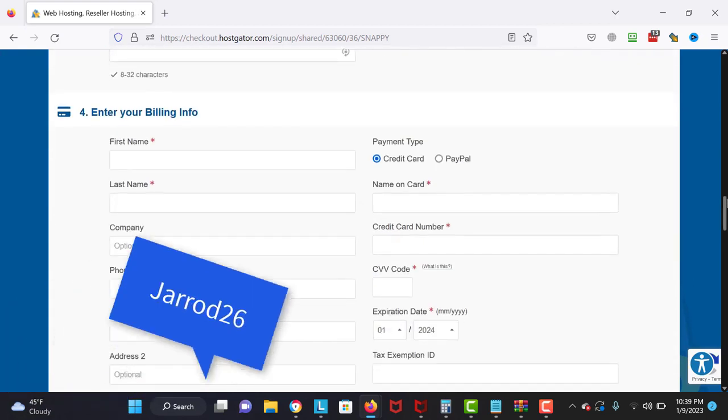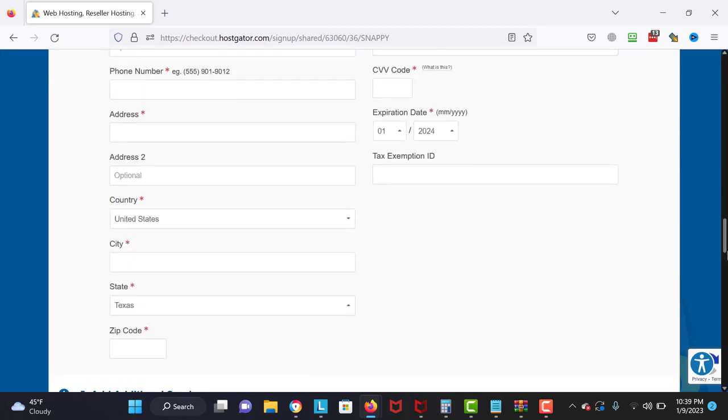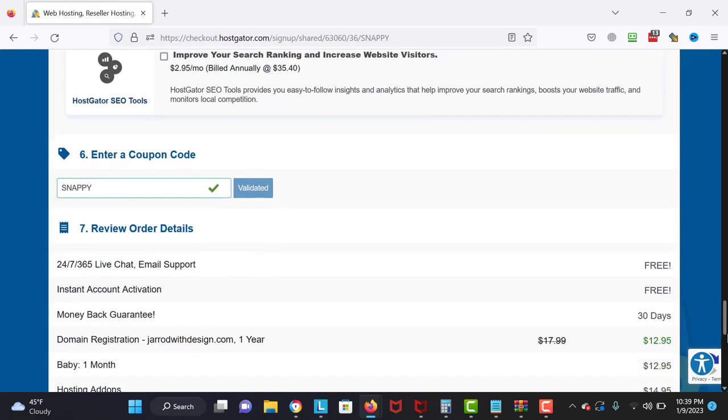And right over here you can enter your information. You can check out with your credit card or with PayPal. So yes, and right over here you don't need it, and we want it as cheap as possible.